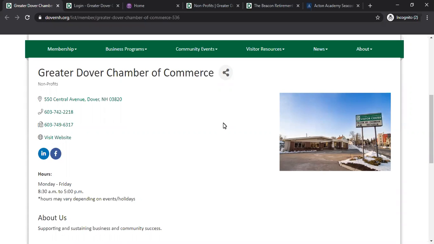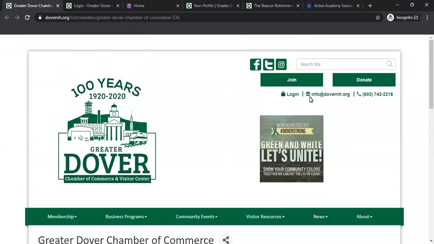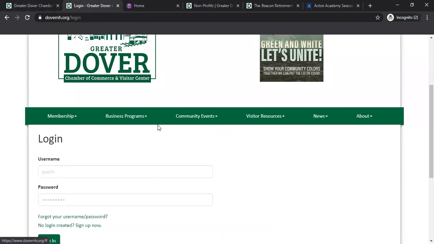So the first thing that we need to do is log into the Member Information Center. So you're going to scroll to the top of your page and click on the login button in the right-hand corner, which will bring you to this area here. If you don't have a username or password, no worries, just send us an email at info@dovernh.org. And what we'll do is we'll check out your profile, see if you have something already set up, and get you logged in accordingly.